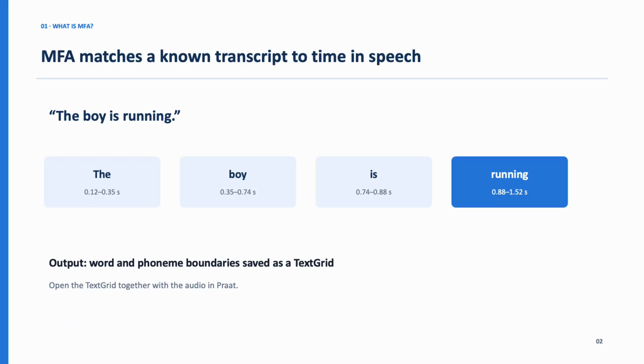First, let's take a look at what MFA is. Alignment is the process of automatically matching speech with a transcript that is already known. For example, suppose we have the sentence, "The boy is running." We know the transcript, but the computer does not know when "the" starts or when "boy" ends. MFA compares the speech and the transcript and automatically calculates the start and end times of each word and each phoneme. The result is saved as a TextGrid file, which can be opened directly in Praat.